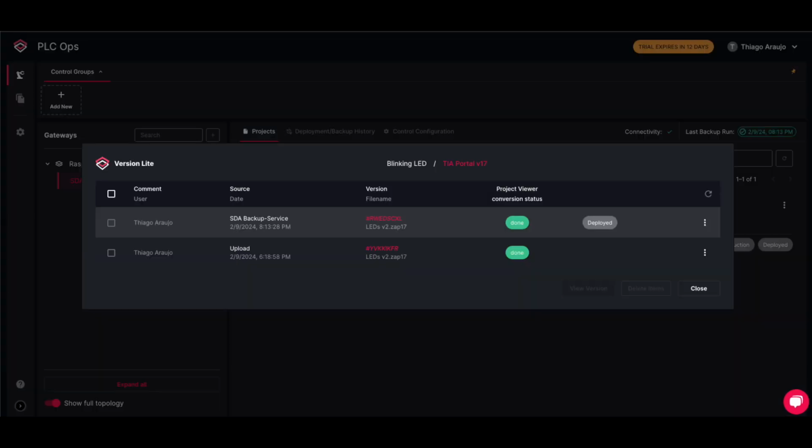Now, there is no need to spend time performing manual backups or losing countless hours tracking changes. You can maintain your focus where it truly belongs, on developing and refining the optimal PLC code for your projects.